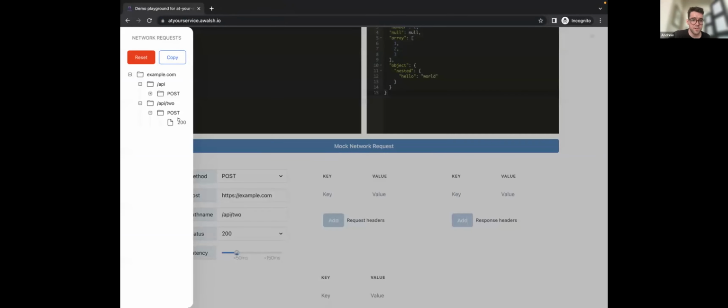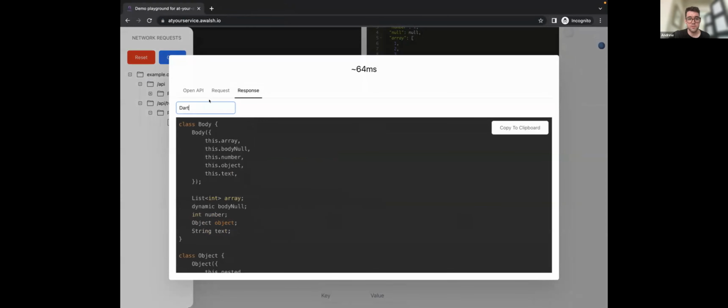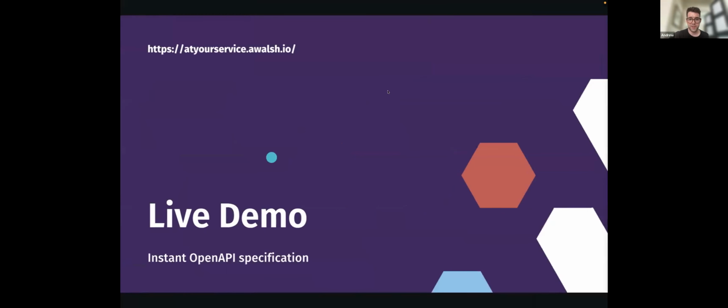I actually won't show this because of time, but I can also generate client code for this in any language. So I've got this as TypeScript. I can also do this in even Dart, whatever, Golang. So I can generate client code from this automatically. That's a quick live demo.